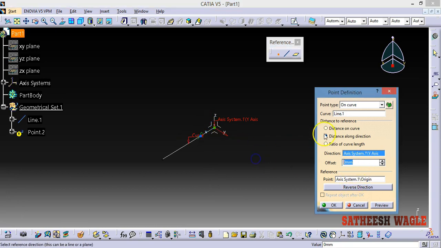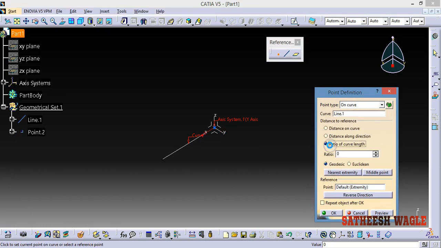Okay, so here I'll show the next one, ratio of curve length. Instead of defining the length, you are going to define the ratio. If you define 0.5, it will create a point at the center of the line. Okay, like this. Here we have nearest extremity and middle point. So these are the different options. You will come to know as you get used to it.